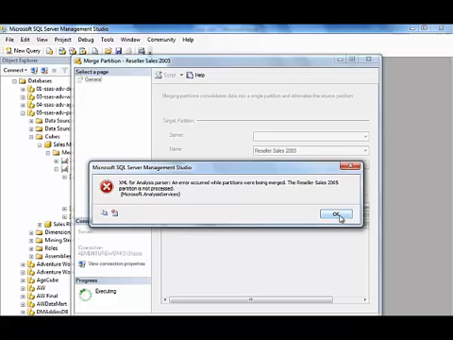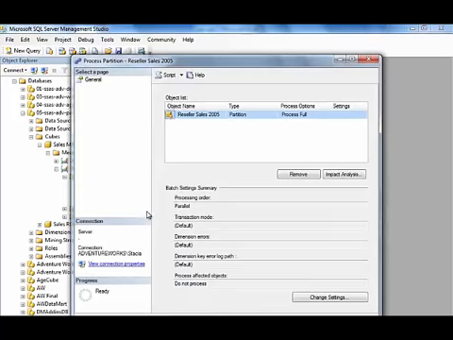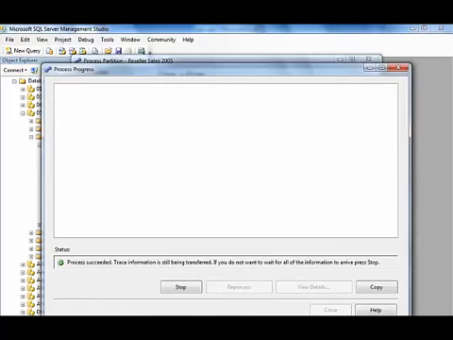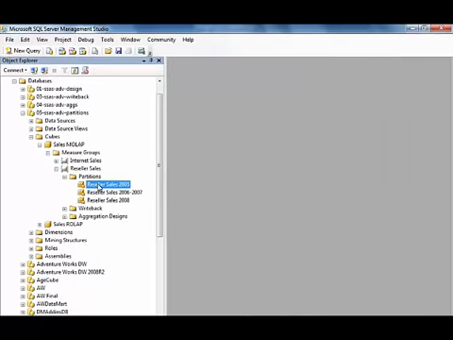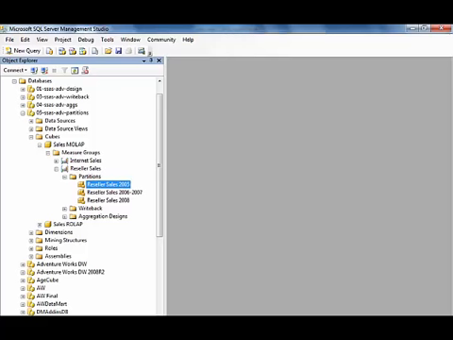The next problem that we encounter when we try to do the merge is after changing the slice, we're going to have to reprocess that partition and then at last we can successfully complete the merge.